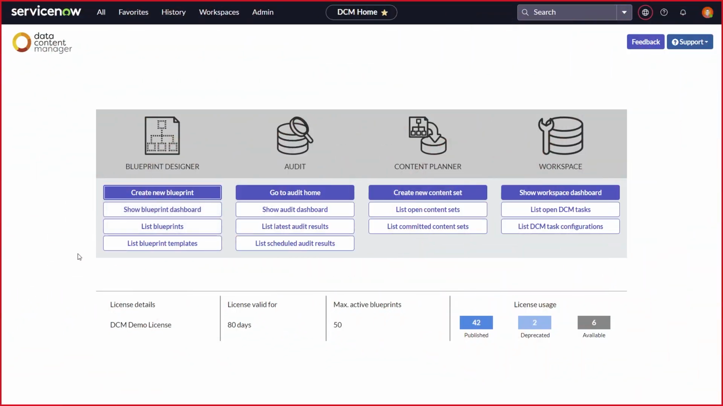Okay, so this is Data Content Manager that we're looking at, right? Yes, indeed. Data Content Manager is our product. It's a ServiceNow certified app, and we built it to improve any data on the platform. And now, Mikko, you're going to show us an example of how to improve your foundation data, right?